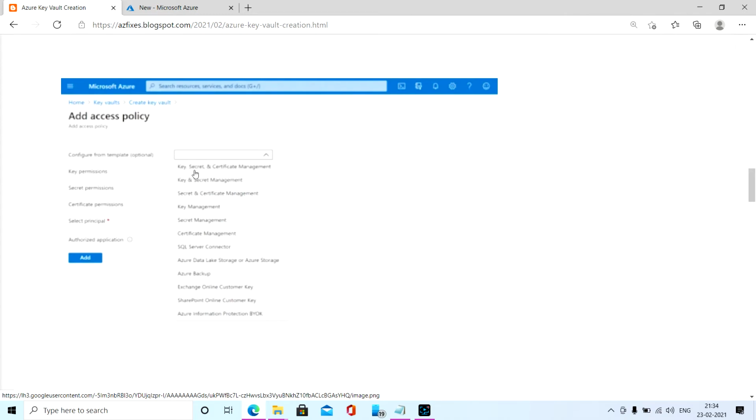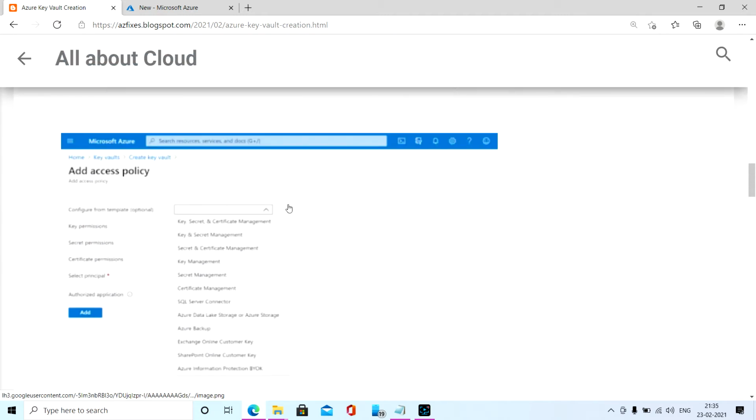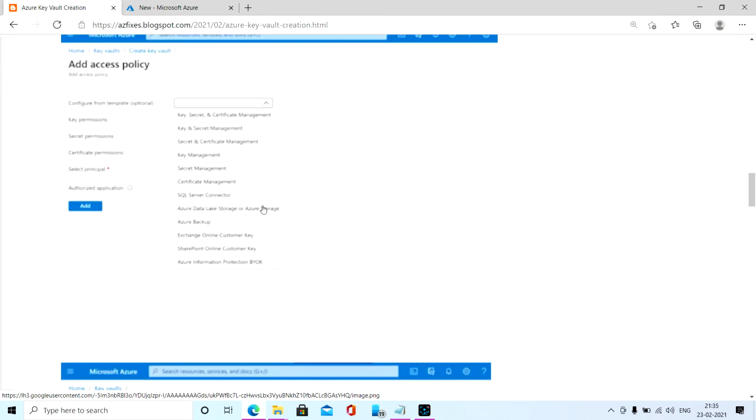Once you click on add access policy, you will get this prompt. You have to select the first option here, which is basically configure from the template. You have to select the first one, key permission, secret permission, certificate permission and the select principal. Whenever you click on select principal, you will get an option to add your account on the right side. So you have to add your account here, the one through which you have logged in to the Azure portal.